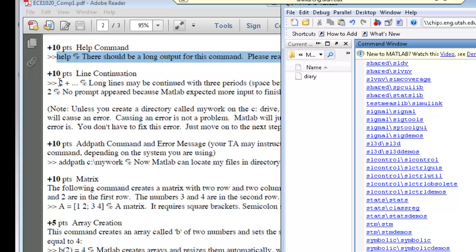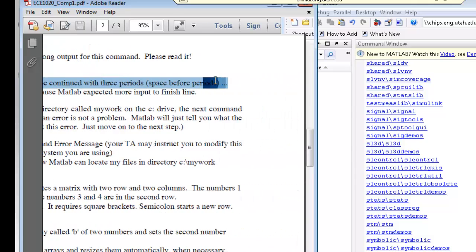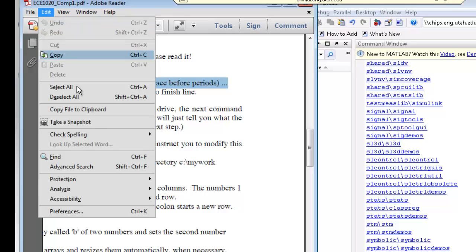Alright, the next thing in the assignment is to type this line.